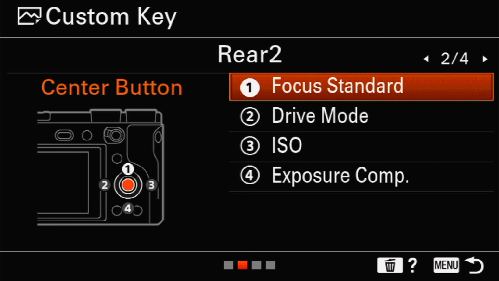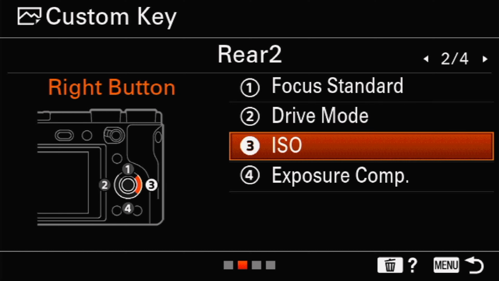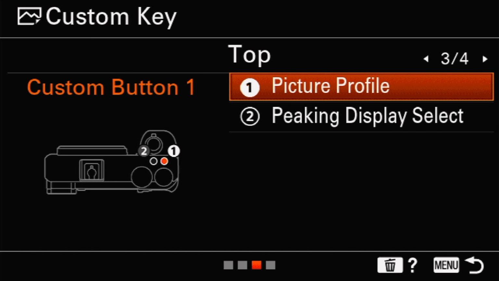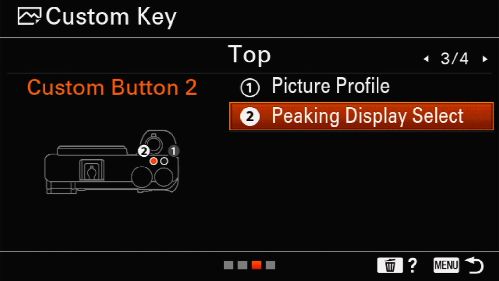Now on the wheel, I have just everything default. So 1 is focus, 2 is drive mode, and 3 is ISO, and then 4 exposure comp. On the top, I have the picture profile. So occasionally I will want to go out of S-Log2 and just shoot in regular, or I might want to take a photo, for example. So I have number 1 on top set to picture profile, and then number 2 is peaking display.